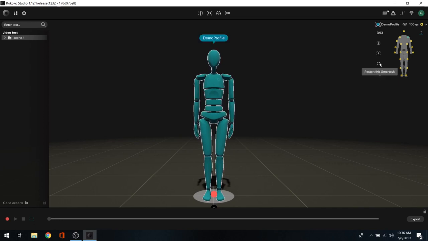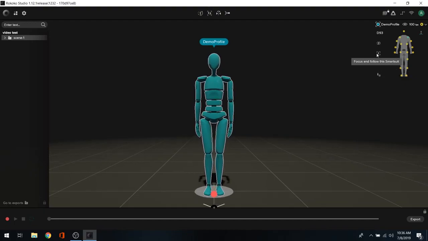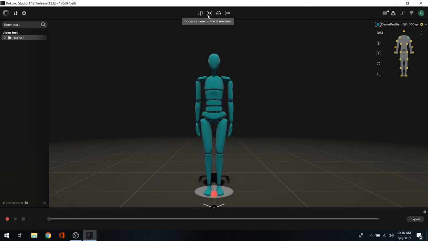If you need to restart the smart suit, you usually just do that, it just resets everything. This makes it so when you have multiple characters or actors on set, this smart suit in particular is being focused on and followed through. This makes it so that all the actors are in the shot, followed through whatsoever.